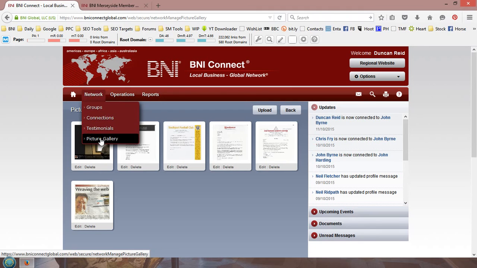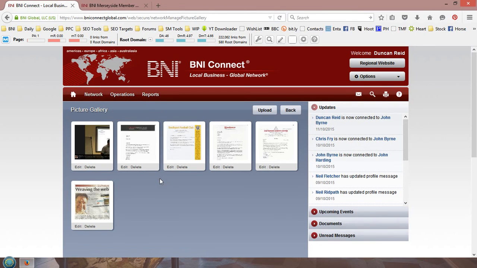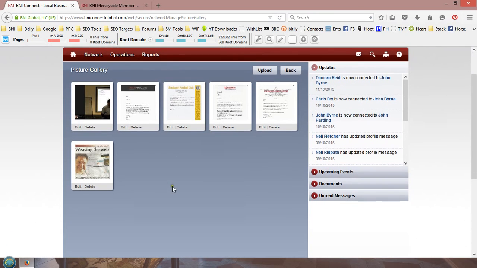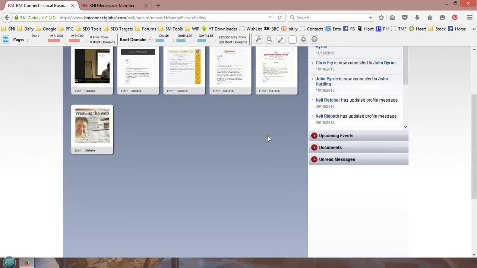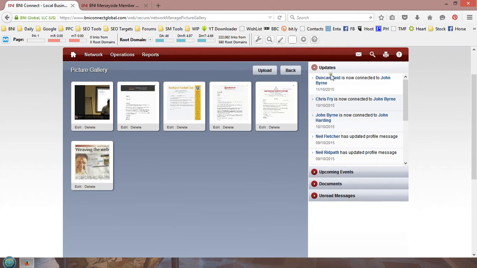And a picture gallery is somewhere where you can put pictures of some of your work, or in my case scan testimonials, but certainly for the building trades who are putting roofs on or anything like that, and they've got some great photographs, then that'd be a good place to put them. So that's the starting point, simple as that. You'll also see updates, and these are all my connections and who they've connected to, because there's a lot of BNI Connect activity just at the moment.